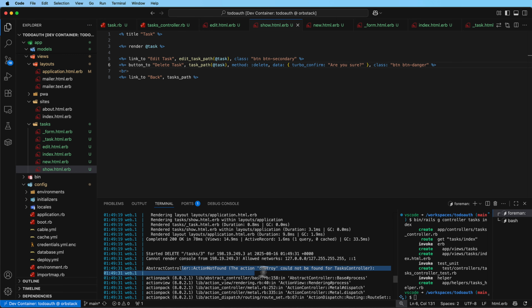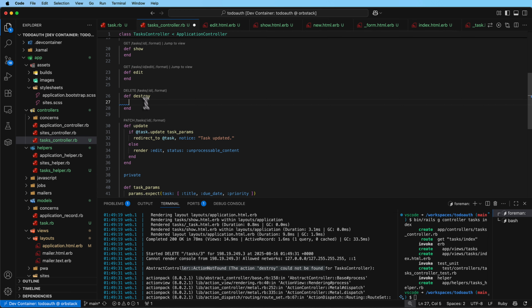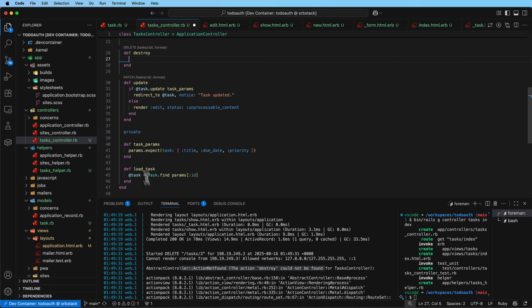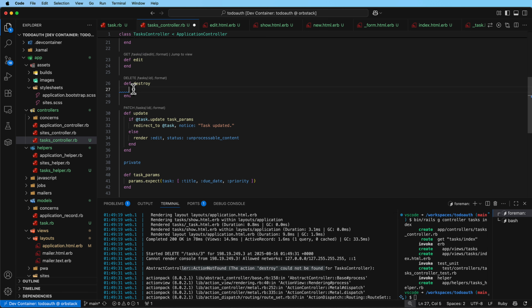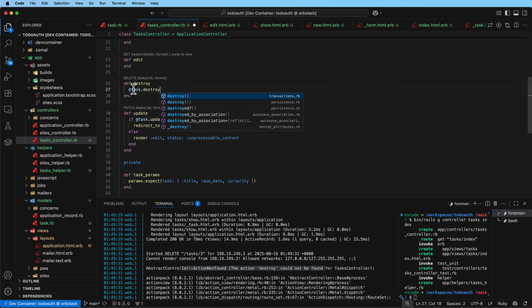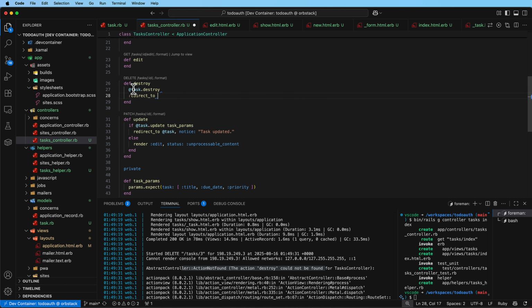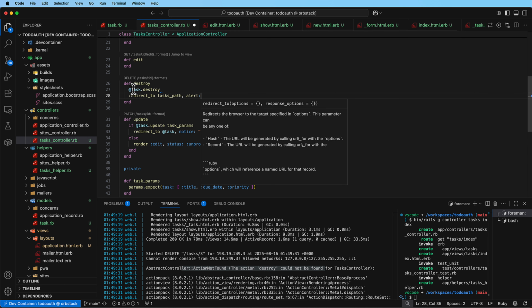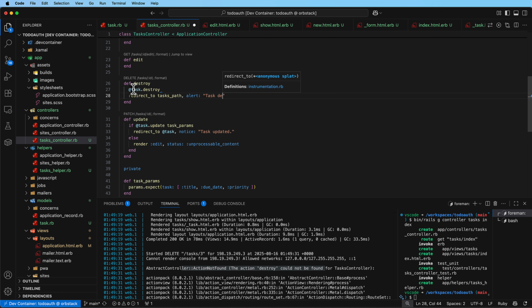Once again, our destroy method is not found in the task controller. So once again, for destroy, the @task automatically gets set with the before_action filter. And so all we have to do is say @task.destroy. And when we're done, we'll just redirect them to the tasks path with maybe an alert this time, task deleted.